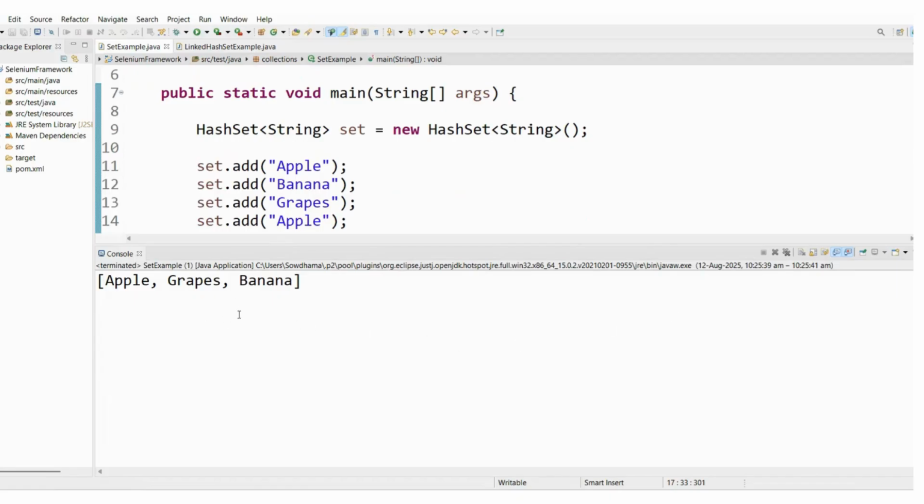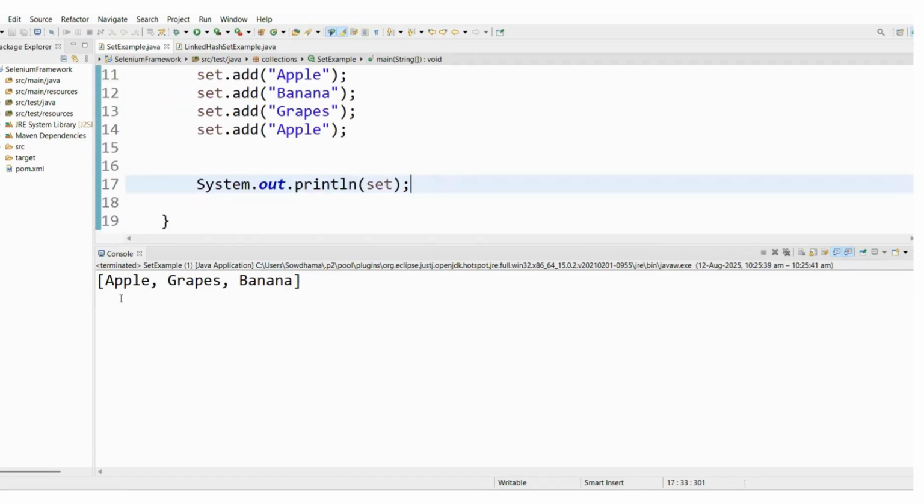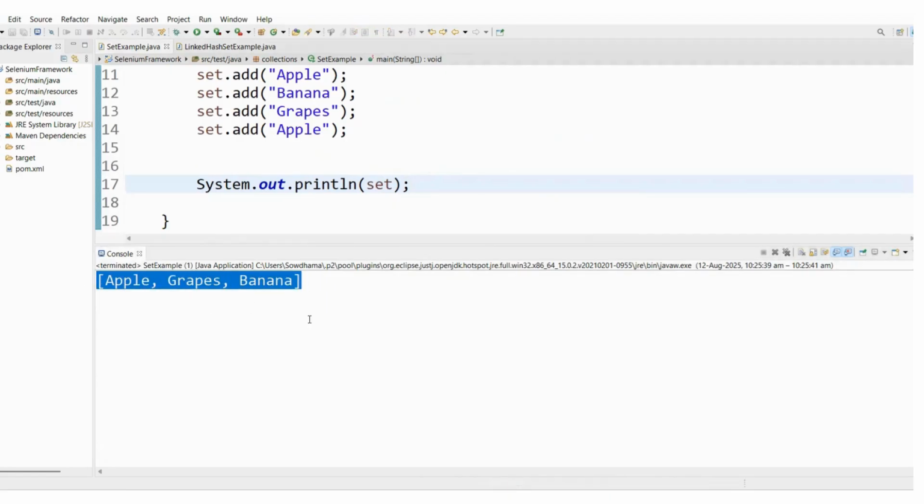HashSet doesn't maintain any order. That is the first thing. The second thing is duplicate elements are automatically ignored in the HashSet. See, here we added 4 elements, but only 3 elements are printed because it ignored the duplicate element. The output is unordered and no duplicates are stored. That's what we need to understand.